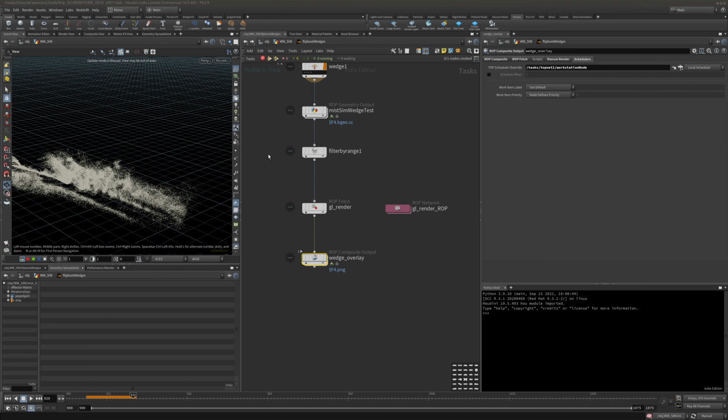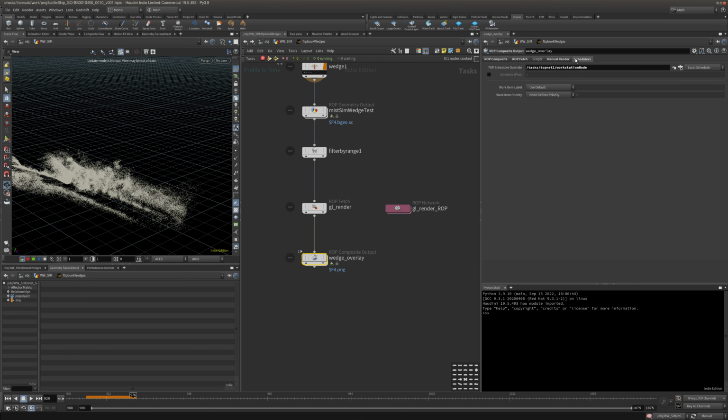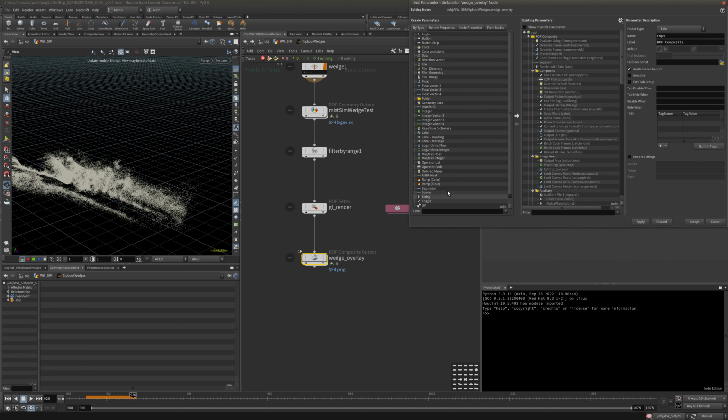Okay, and now the overlay is going to be schedulers, ROP composite output. This one is cool. This one is cool. Okay, this one doesn't have the parameters. I think this was edited manually. Let me double check this one. Yeah, it's just a text. So let's do that. Right click, edit parameter interface. And I'm going to create a folder called overlay.